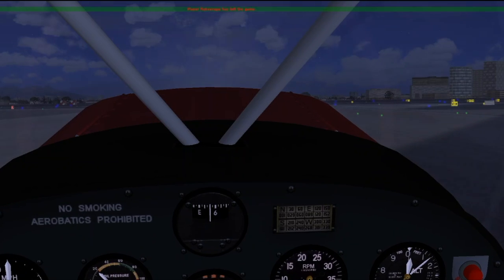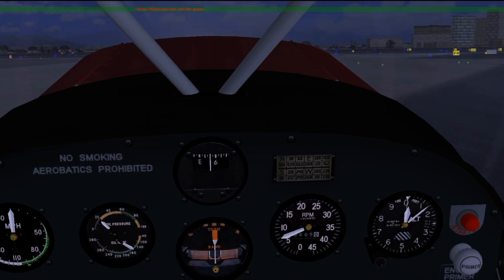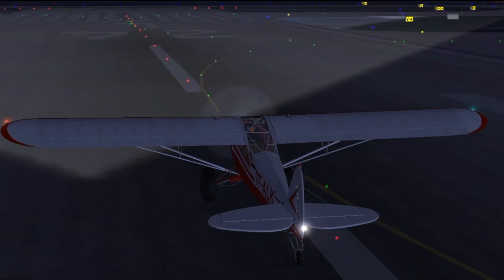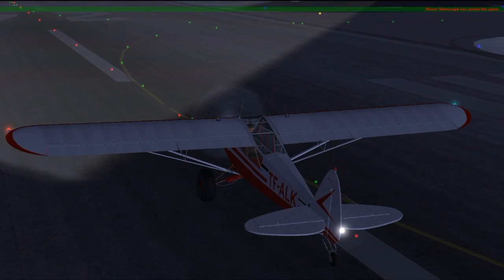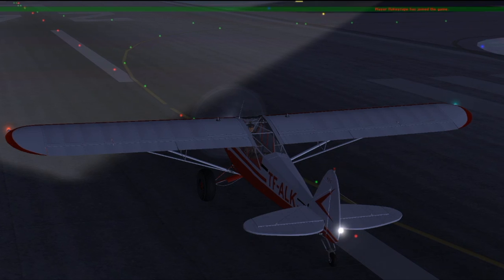Your engine is usually started, and press L to turn on your lights, like that. If you're at night. If you're in the middle of the day, you don't need lights, so just disregard what I just said.